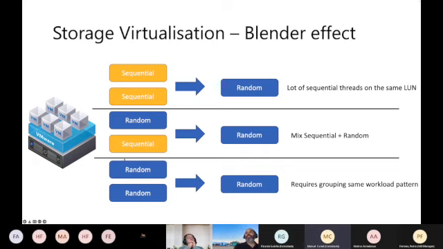The first thing to bear in mind is that when you are doing storage virtualization, you will probably face the blender effect. What is the blender effect? In fact, there is a lot of adoption of virtualization technology today, even for SQL Server or other applications.